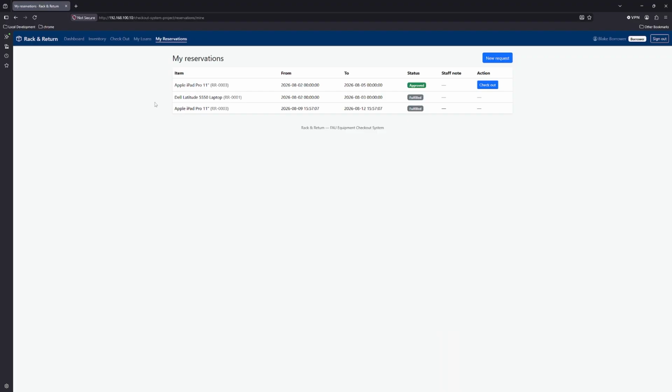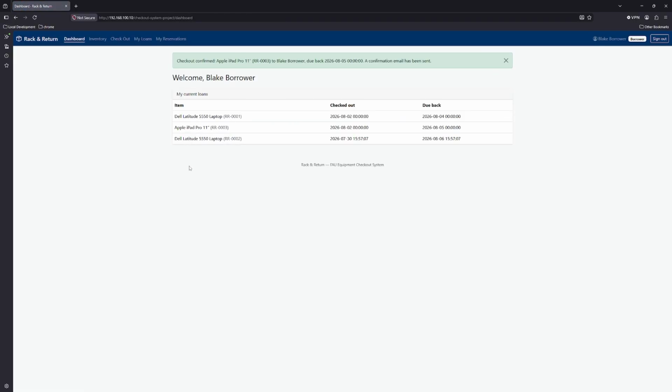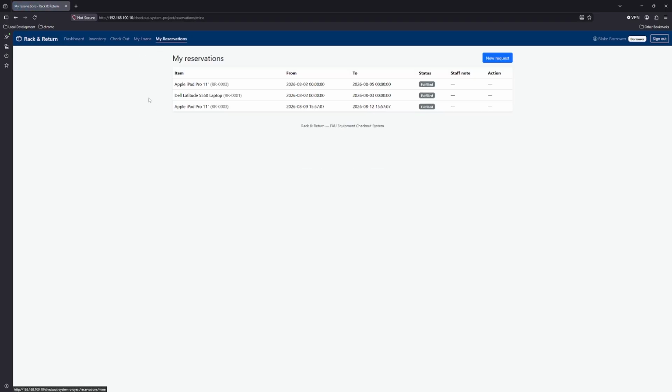And from Blake's own account, the reservation appears under My Reservations with a checkout action because the hold exists specifically for Blake. Collecting it marks the reservation fulfilled inside the same transaction as the checkout. Next, we will go back to the staff window.